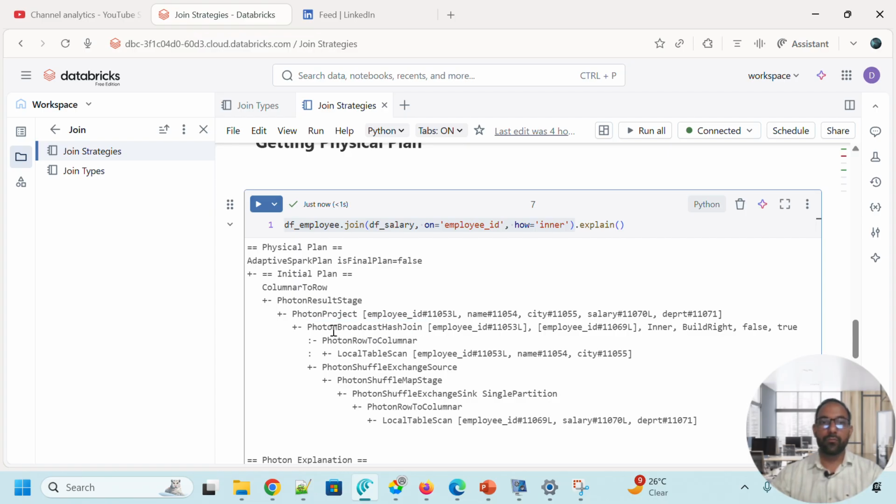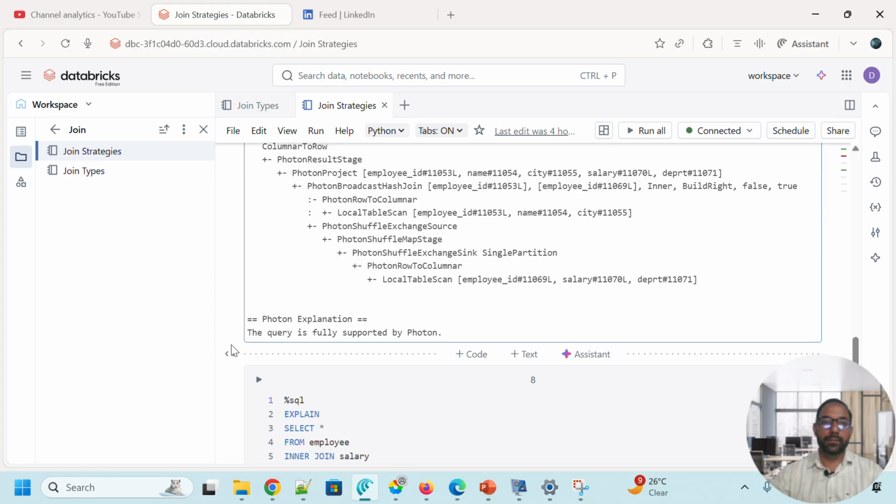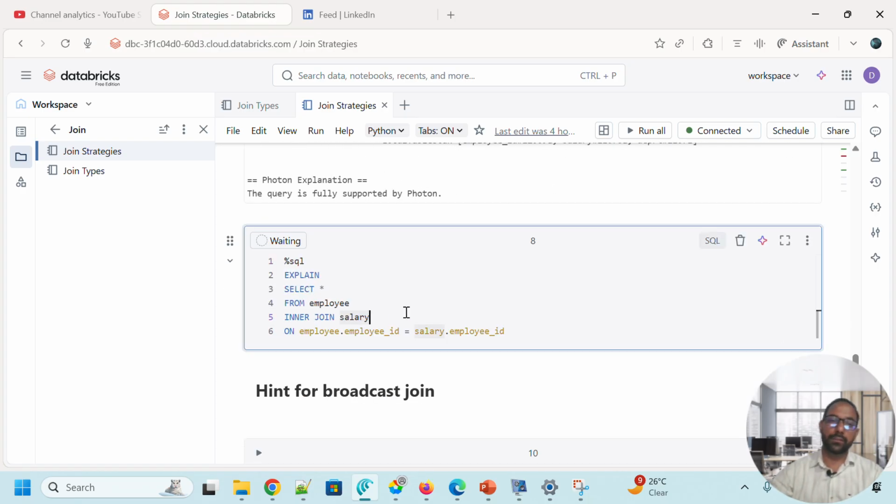It is saying it is Photon broadcast hash join. So basically it is saying that it will use broadcast hash join. Photon is an accelerator within Databricks. It may or may not be there depending on your cluster. But from here we can understand whether it is using broadcast hash join or shuffle hash join. And this same thing we can understand in SQL as well.